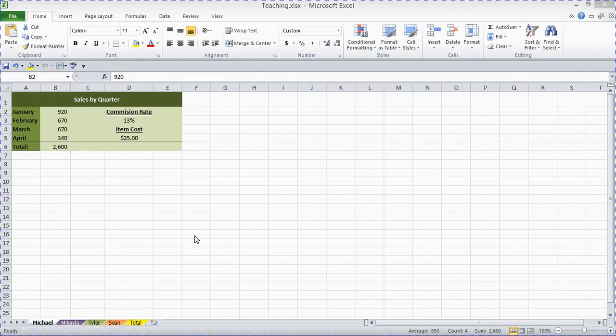In this tutorial, we're going to take a look at how to multiply numbers. So what I would like to do is multiply the value in this cell, which is 920, by the value in this cell, which is 25. So this cell is B2 and this cell is D5.